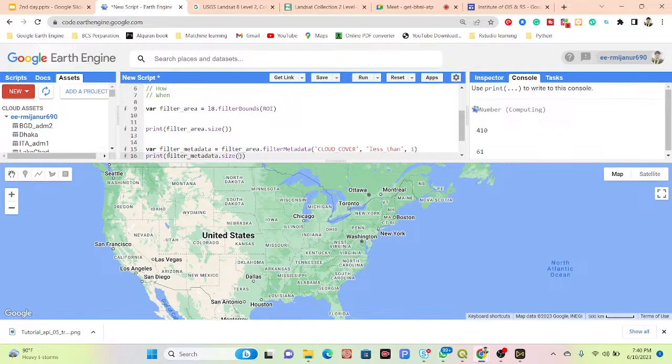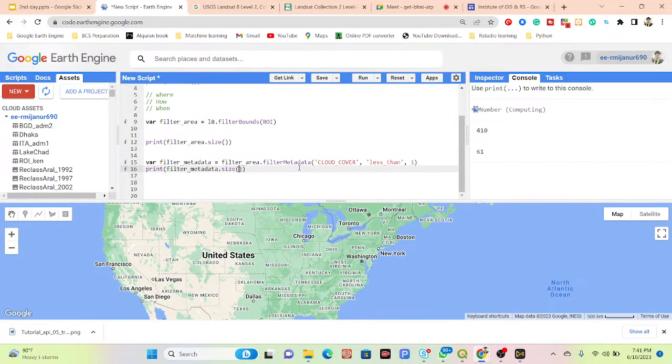From the filter area object, you have extracted filter metadata, right? Yes, filter metadata mainly provides how you can filter. This time, I want to filter and I need only images with less than 1% cloud cover. Actually, 1% is very little. Right, you are expecting that.